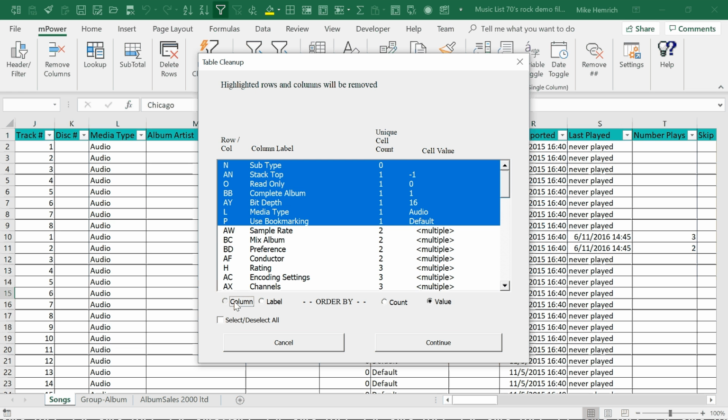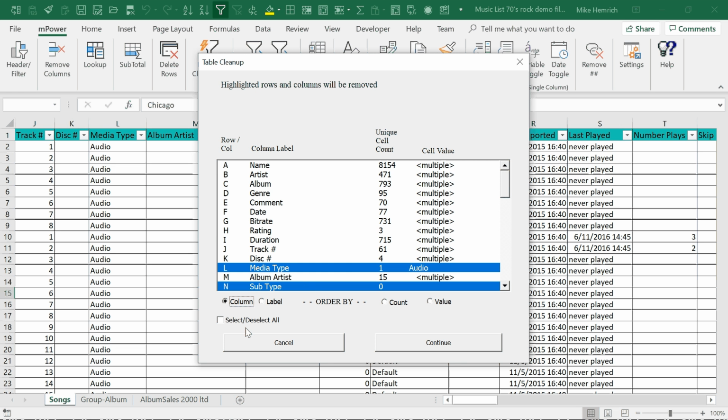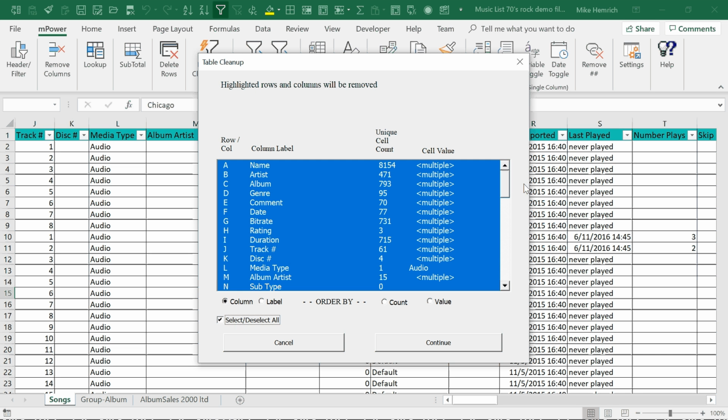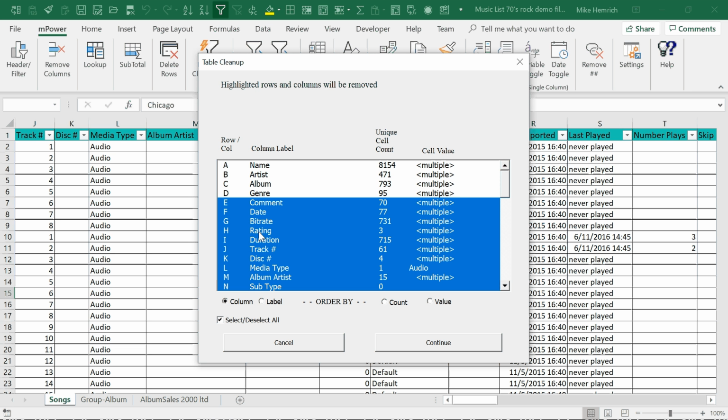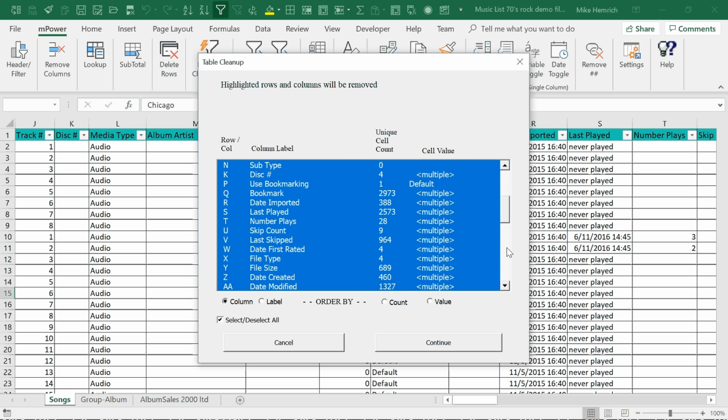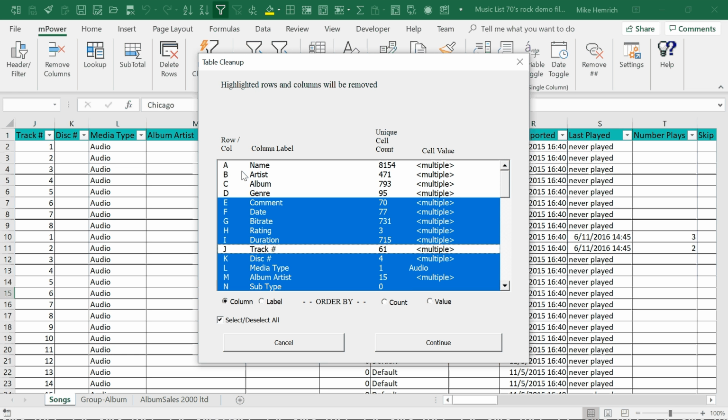In this case, I want to remove just about everything. I can select all, and then I'll just turn back on the columns that I want to keep. And I want not too many columns, as I said. I'll keep the track, the name, artist, and so forth here. I guess that's about it. So, as you can see, I'm going to keep A, B, C, D, and J.